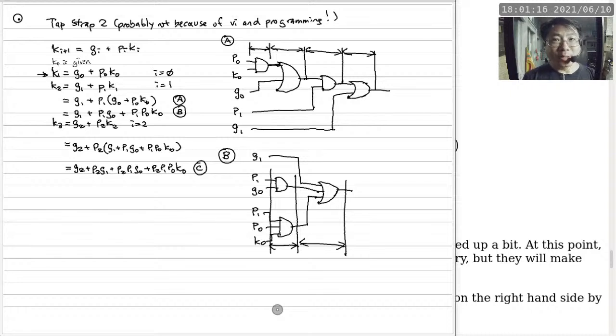This is the magic of carry look ahead adding. The propagational delay of computing any k term is only 2 propagational delays. It's constant. The key is that it is constant. It would take the same amount of time to derive k64 in a 64-bit adder as it would take to derive k of 1, k of 2, k of 3, and so on.